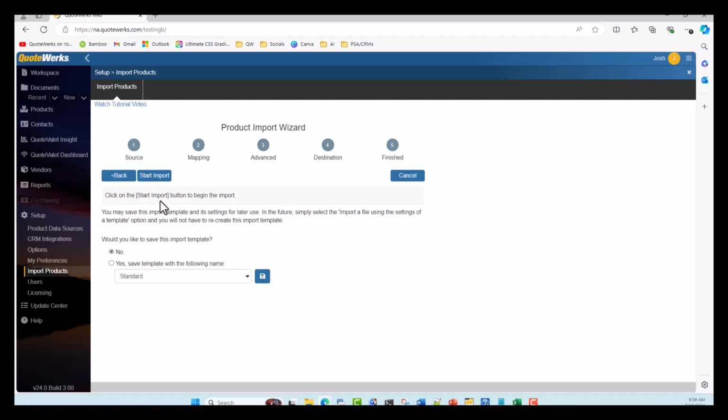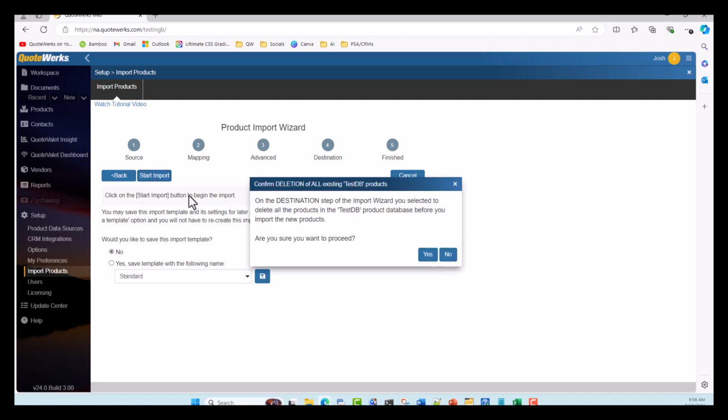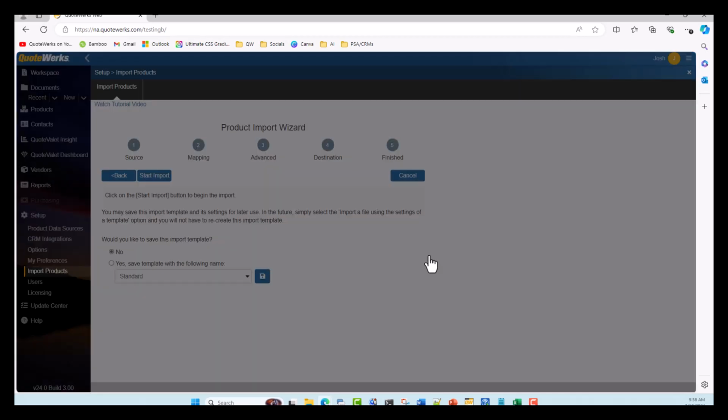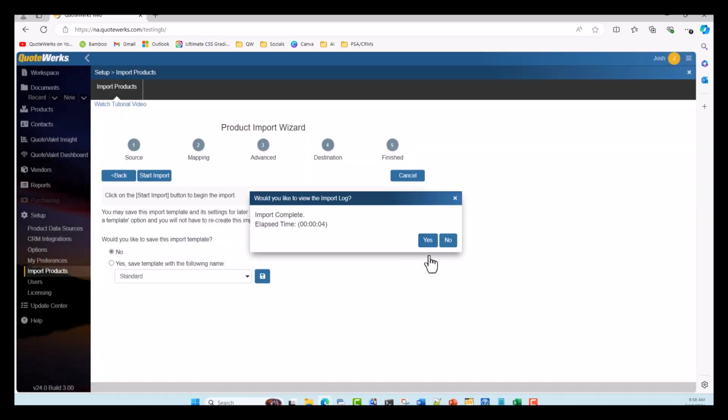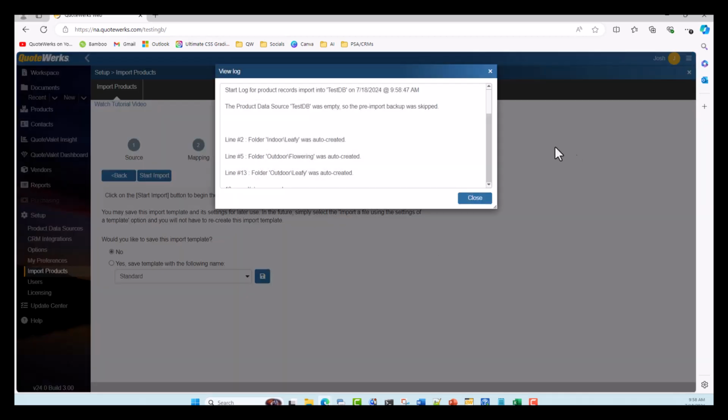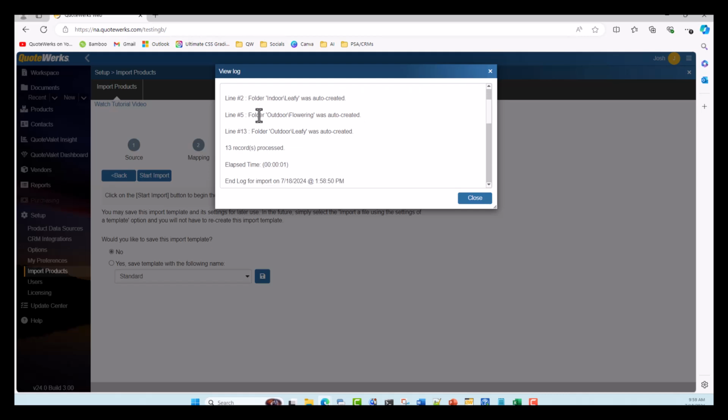Everything has been set up, so I'm going to hit Start Import, and it's going to ask me if I'd like to proceed. I'm going to select Yes, and the import's going to run through and give us a confirmation here. It's also going to ask us if we want to view the import log, which we can, and it's going to show us what was done during the import. And we can see here that there have been a couple different folders that have been created. We'll see how those are listed in just a moment.